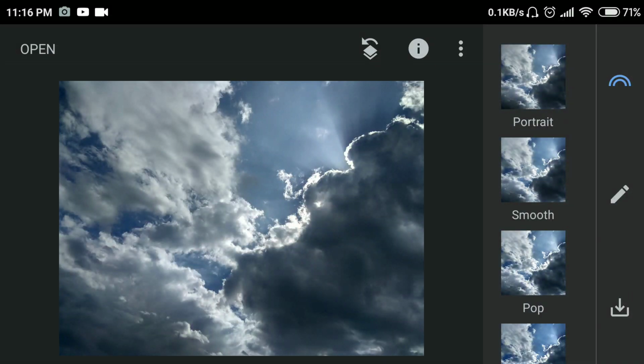Snapseed photo editor. It's the best editor on mobile. I'm using this editor and it supports me very well. So as you can see, I selected this photo on Snapseed. When you open the app, you will understand how to select a photo.